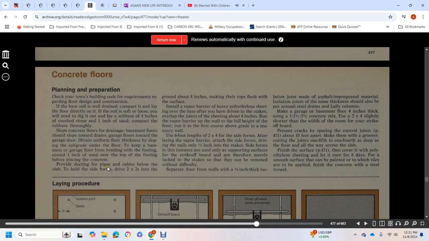before placing the concrete. Provide ducting for pipes and cables below the slab. Slide the forms in, dry by 2 by 2 stakes driven into the ground 8 inches, making the top flush with the surface. Install a vapor barrier of high polyethylene sheeting over the base after driving the stakes. Overlap the joints of the sheeting by 4 inches. Run the vapor barrier over the wall, the full height of the floor, running the first course above the grade of the masonry wall.